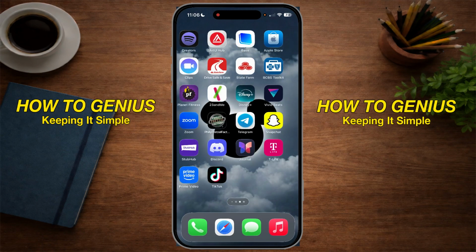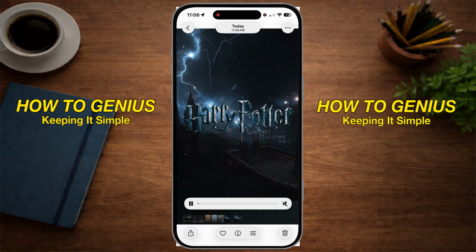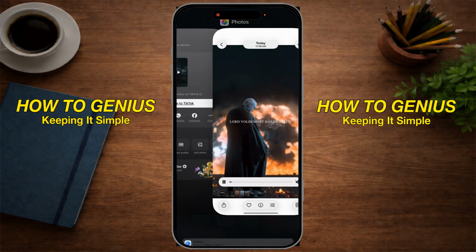So if we were to come out here really quick and go to our gallery, you'll see the video right here. It's saved to the gallery just like normal.